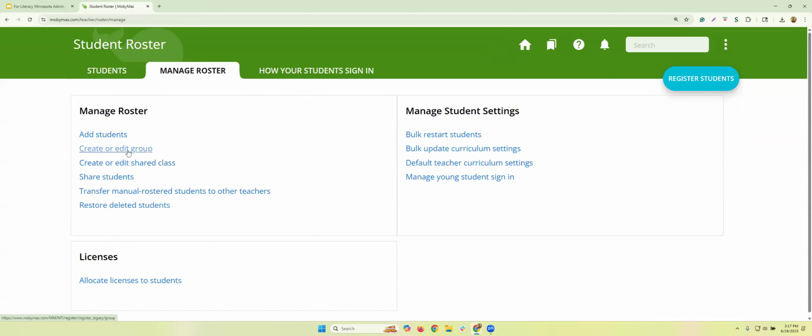Creating or editing a group is just for your specific class, your specific roster. No one else will see this group. Students will not see the group that they are in. It's just a way for you to organize the students on your roster and their data. Or when you're assigning something, you can assign it to a specific group. So it's a great way for you to organize your information.